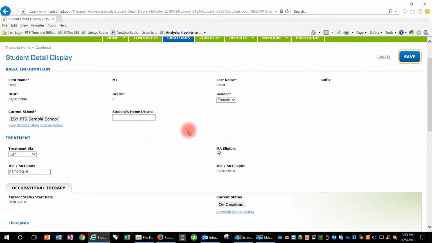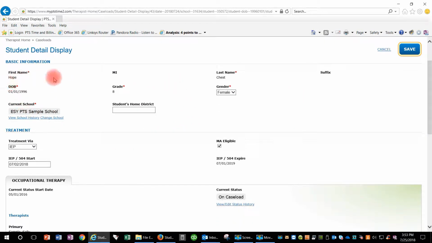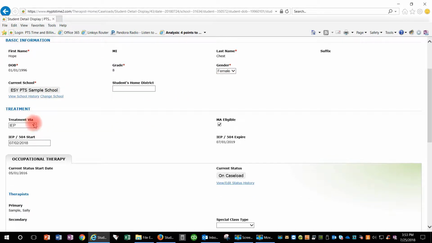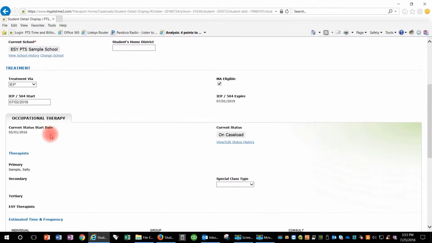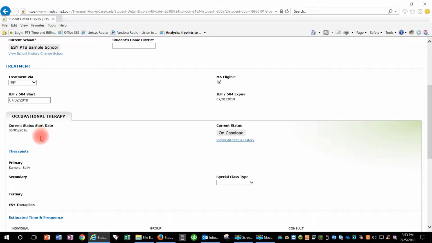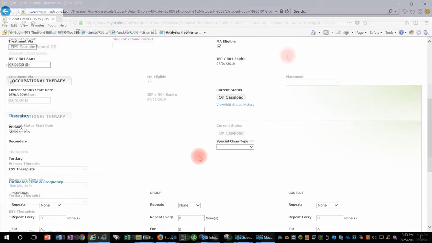The student's detail page now opens up. I'm checking all of her information. She is an IEP. Her last IEP was just July 2nd, 2018. And checking all of her other information.